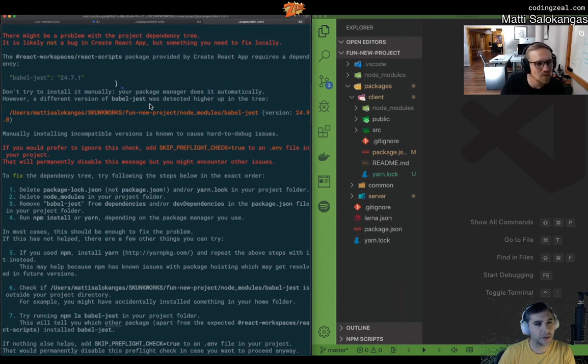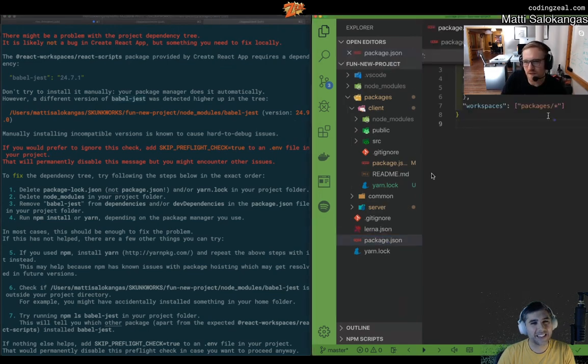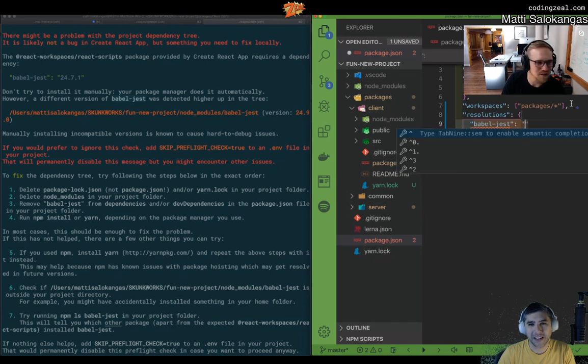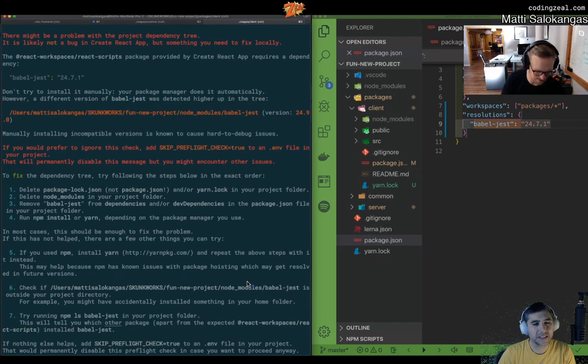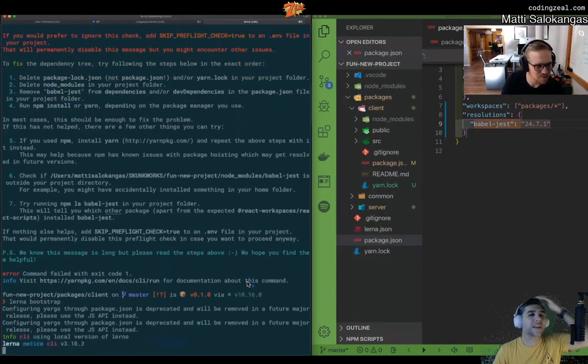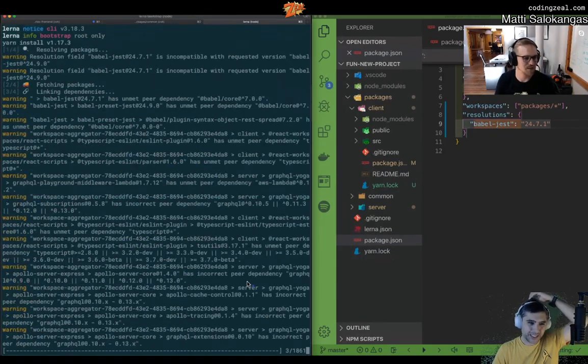Same issue. So fun. It says: don't try to install it manually, the package manager does it automatically. However, a different version of Babel Jest was detected higher up in the tree. Okay, so maybe what we need to do, can you do resolutions up here? If I did a resolution for Babel Jest at version 24.7.1 and then lerna bootstrap? I don't know. I'm just guessing.